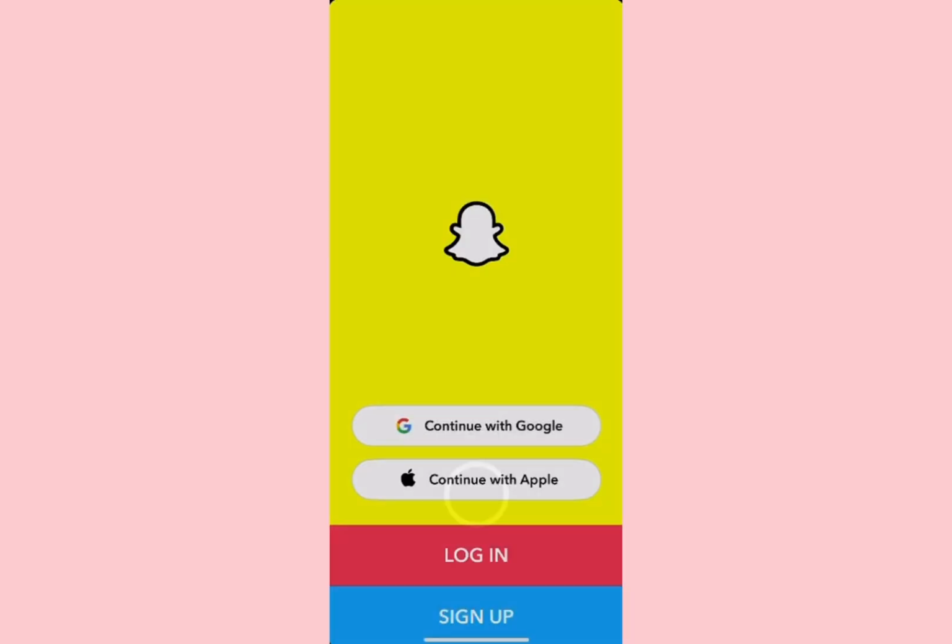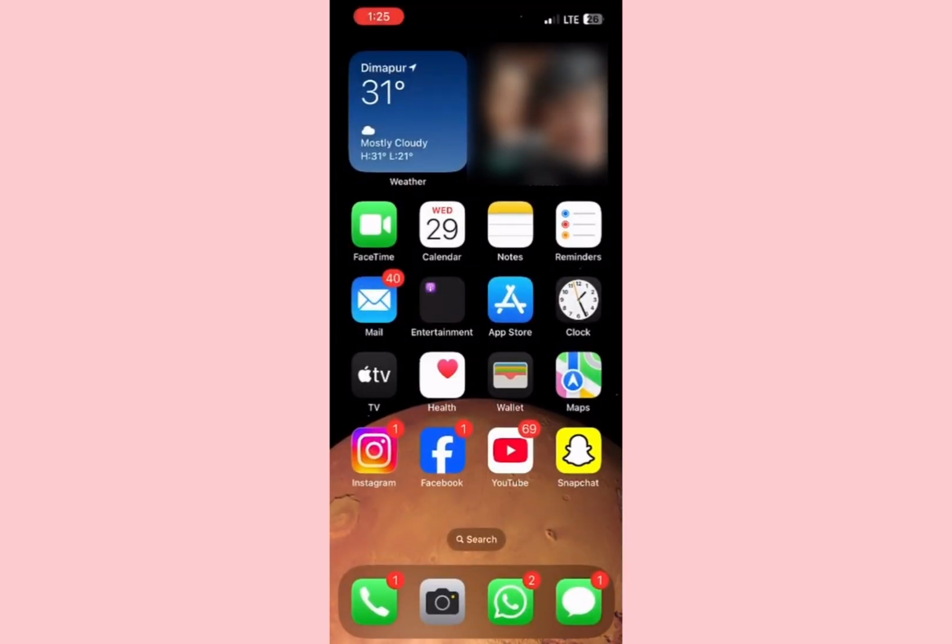interface. And now here you can see you can sign up and log in, and you can use Snapchat on your iPhone.